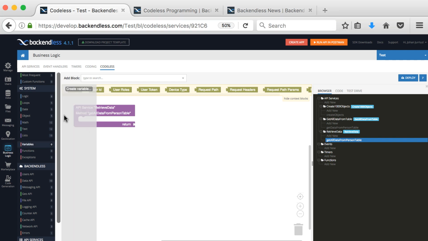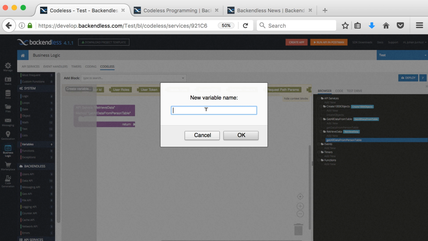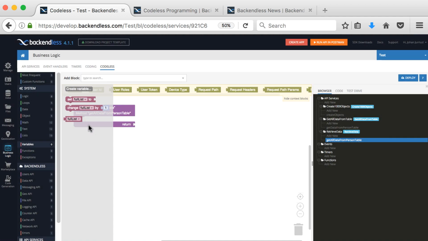So I'm going to click on variables there, and I'm just going to say create a new variable, and then I can give the name of the variable. So one of the variables I'm going to use here is a full list, which will be a list that we're going to use in order to set to my list view later on. And that's basically the same list that I want to return from this service. So if I go to variables now, you can see the full list variable is created. So I can drag out this variable, and that's essentially what I want to return back.